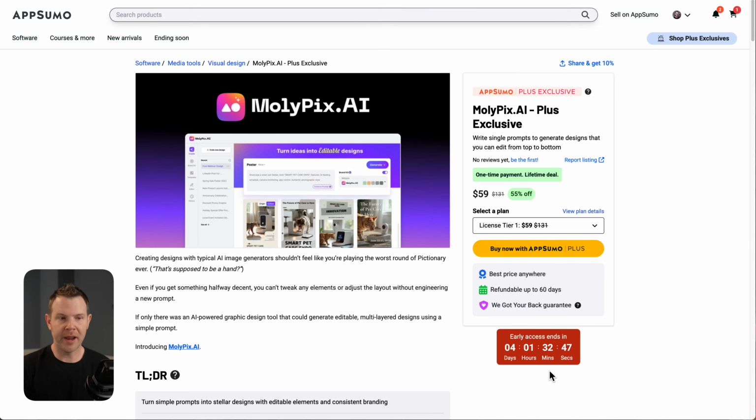Here's MolyPix over on AppSumo. We'll get into more of the details of the plans and pricing later on in the video, but I did want to point out that it's currently in early access, which means you need to be an AppSumo Plus member to buy it today. This tool will be available going forward after AI Week is over, so if you don't want to sign up for AppSumo Plus, well, I'd reconsider that stance, but if for some reason you don't, you can always pick this up next week, but it'll probably have a little bit of a price increase.